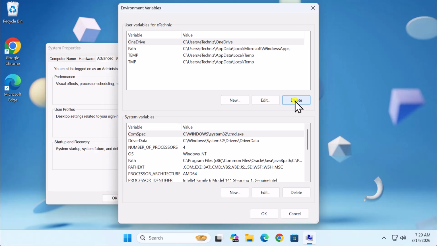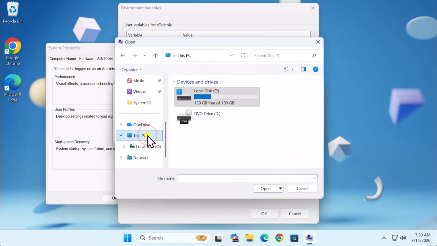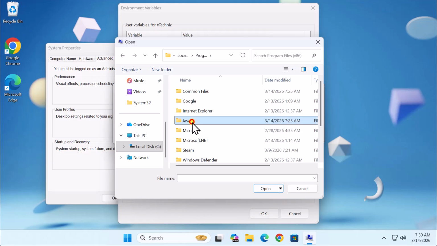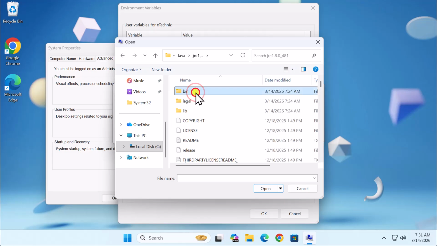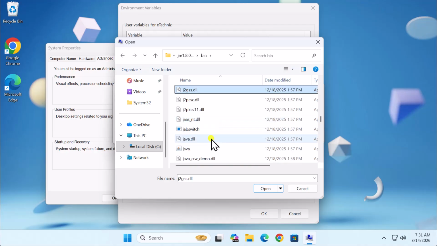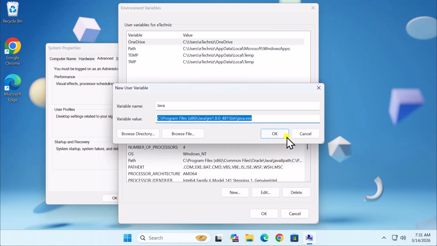If you don't find it in here, click on New. Enter variable name Java. Click on Browse File and search for Java. Open JRE folder, then bin folder. Search for java.exe file. Click on Open, then OK.